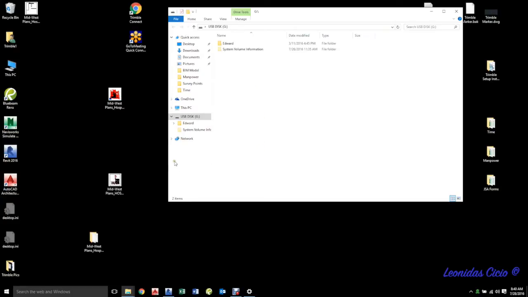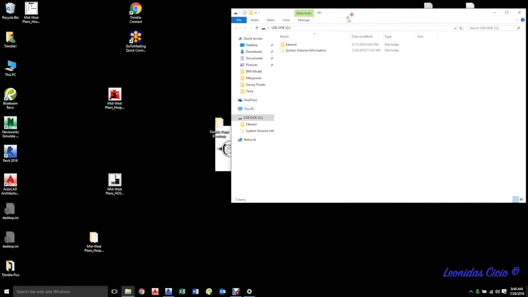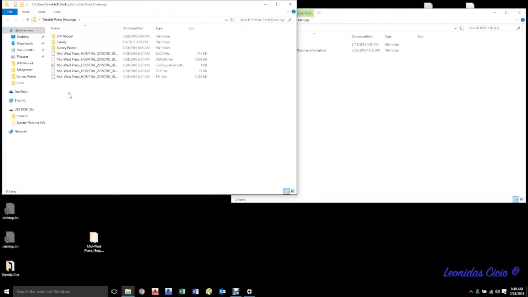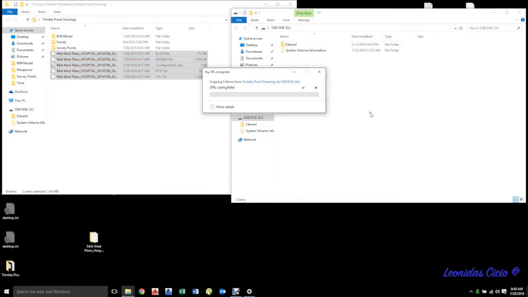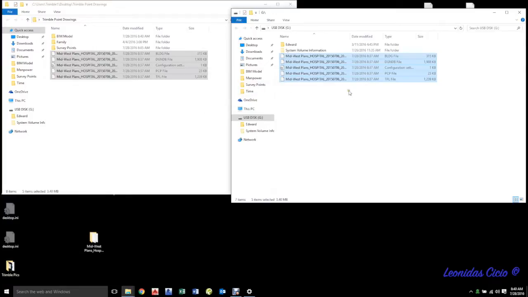Okay, now we're going to navigate to the Trimble Point Drawing folder. Here's those files that we created. Select them, drop them onto the flash drive, and we're ready to go. We're now done with the laptop, and we will move over to the Trimble.